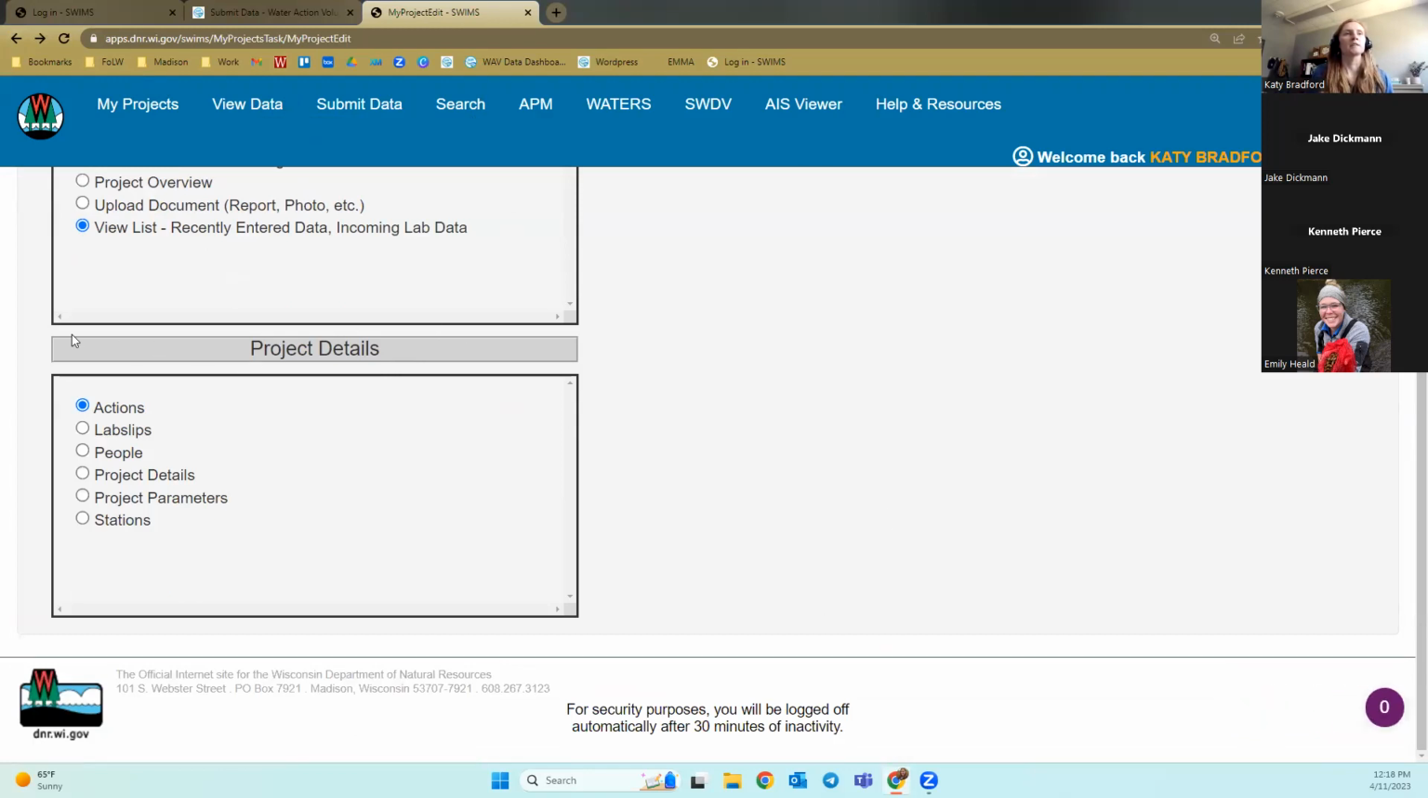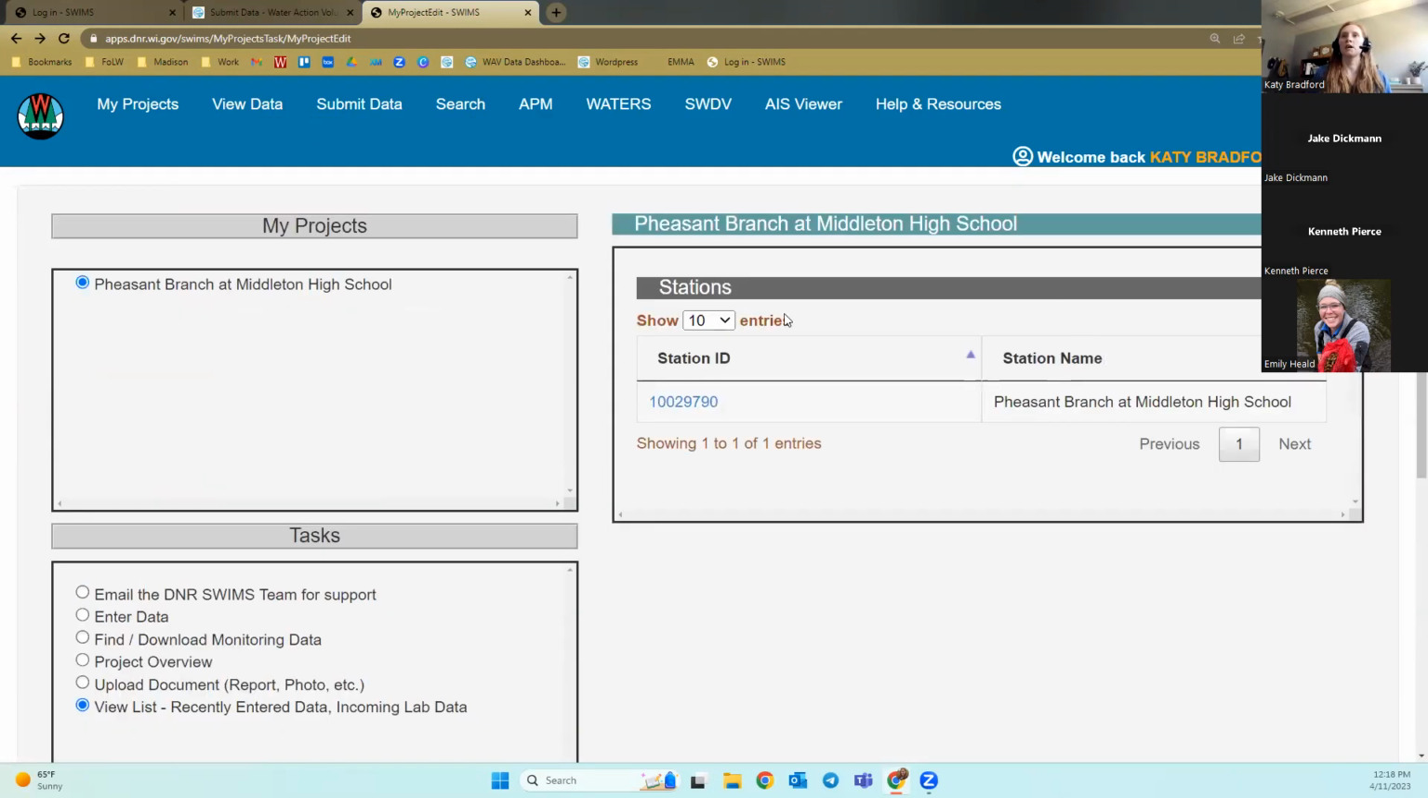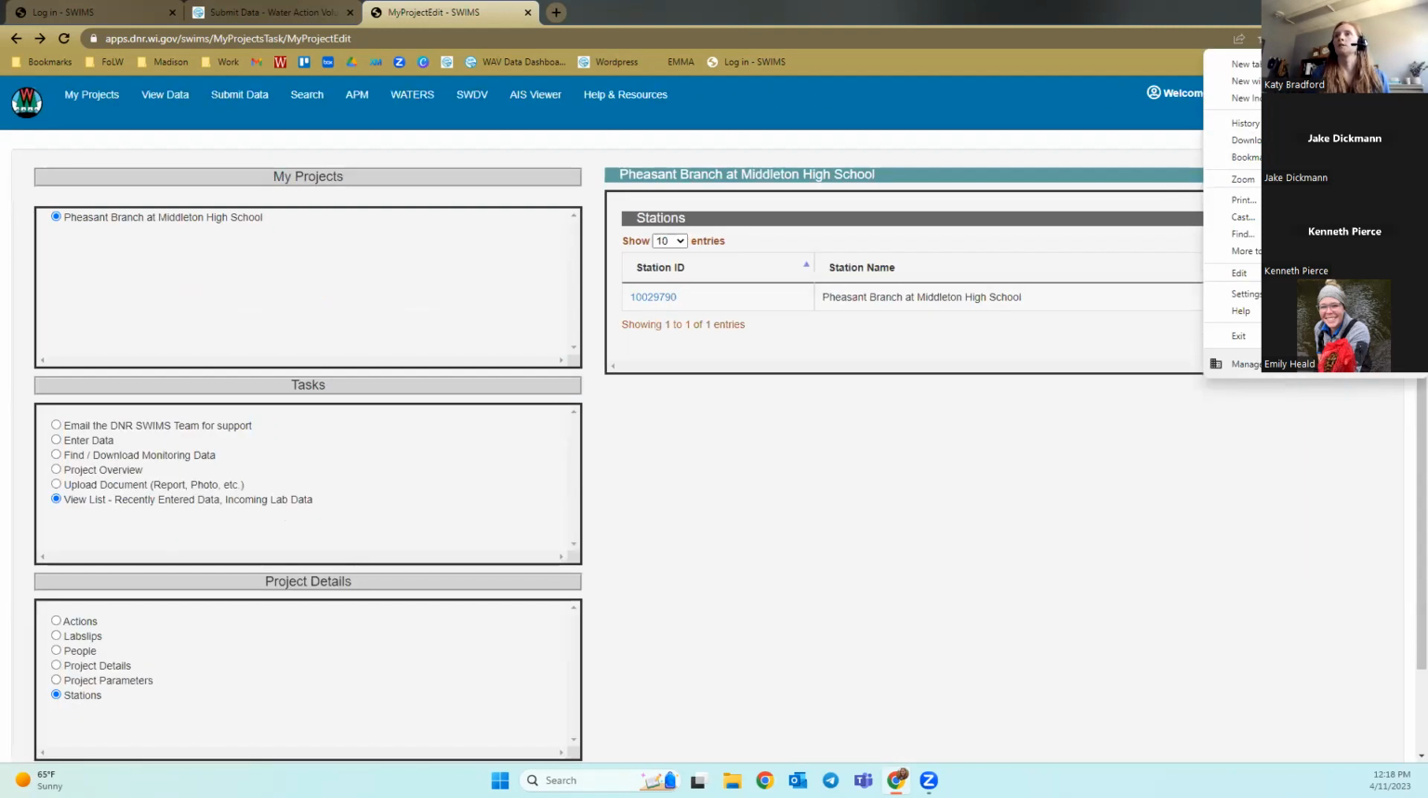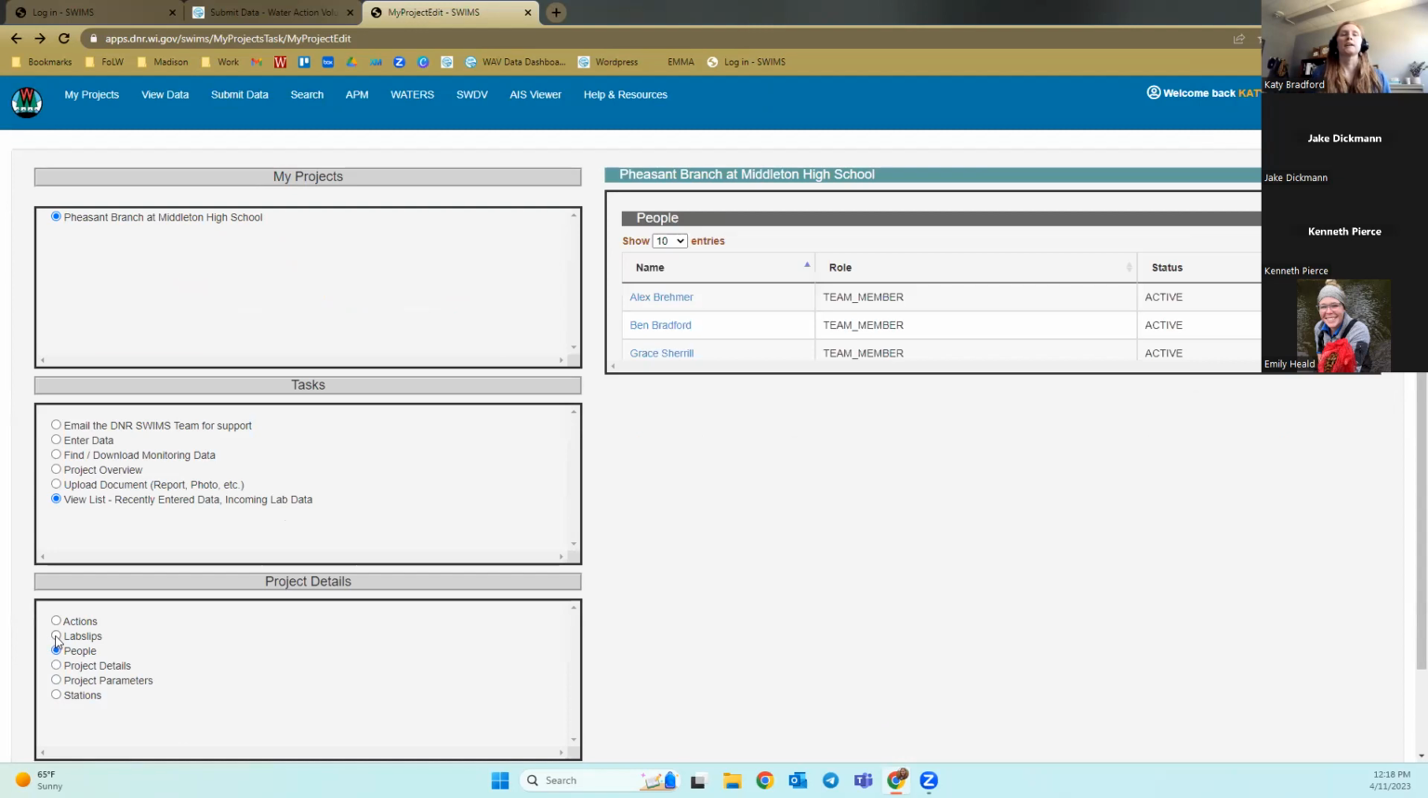And then we have at the bottom project details. So what this does is as I click through these different project details, it's going to change what is shown in this box here. And I have it really zoomed in right now so that it's easier for all of you to see. If I zoom back out, you'll see that as I click through the different details, I can see things about the project.